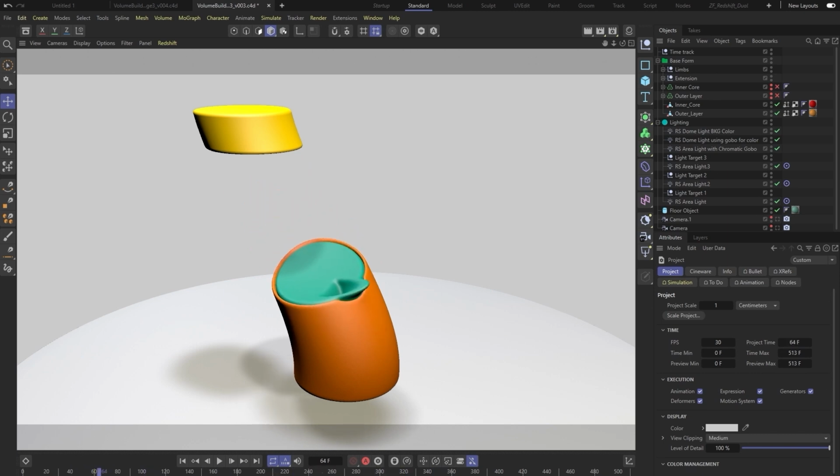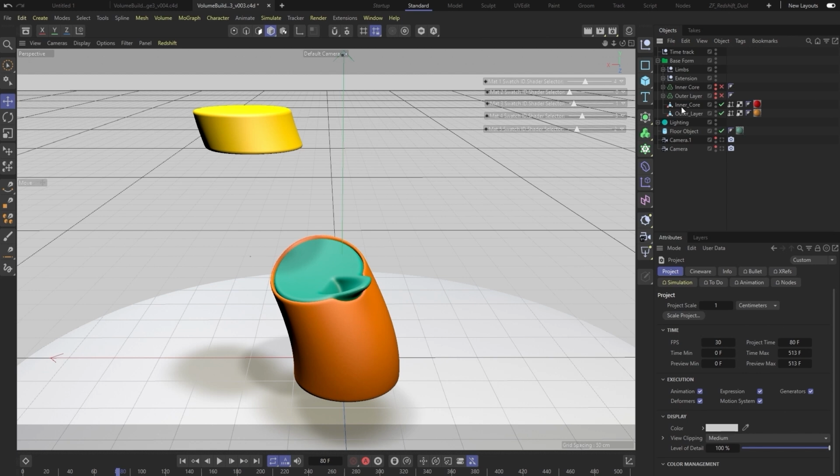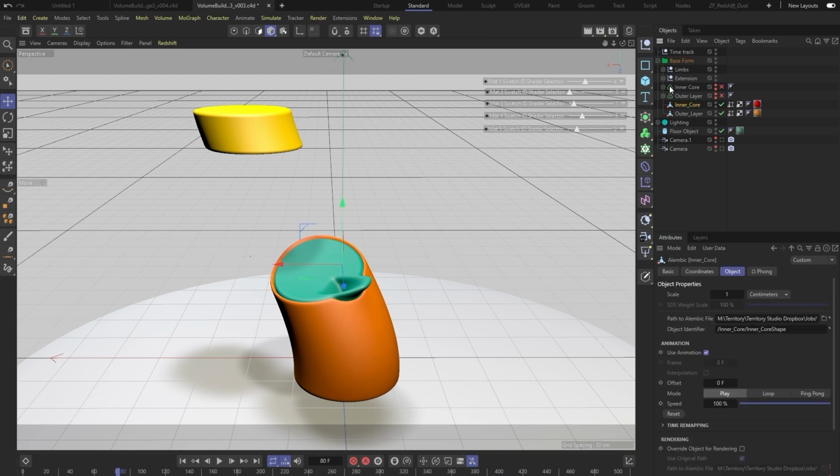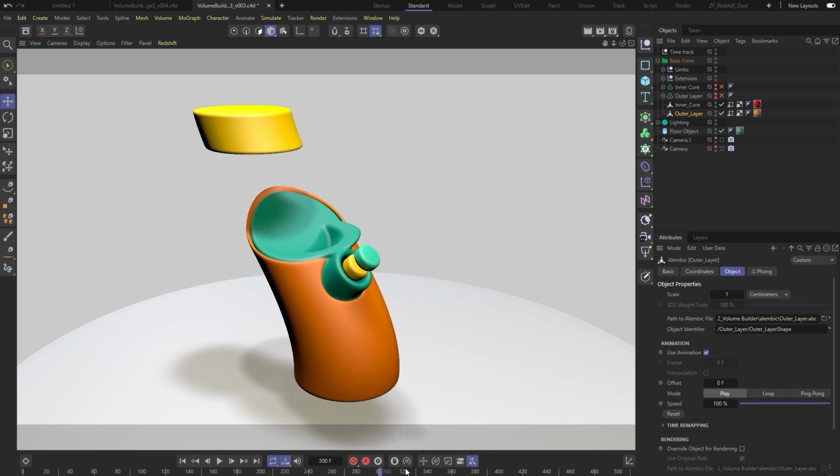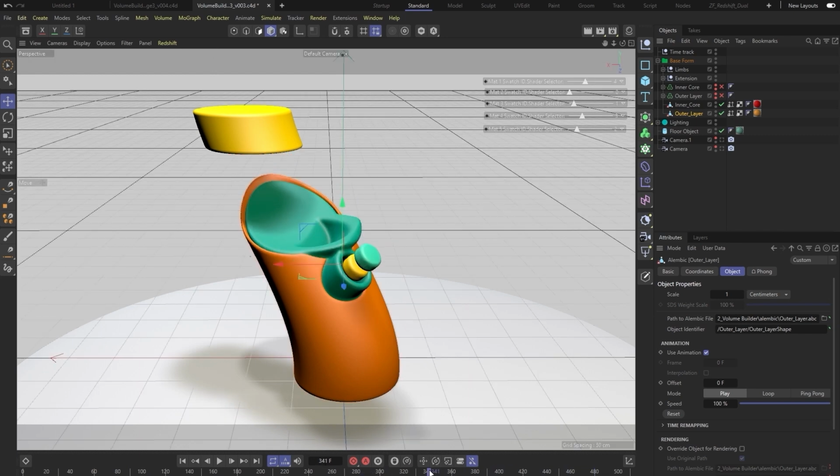So these are now Alembics, as you can see. And I've turned off the original objects, just to make sure that they're not calculating and they're also not rendering. So those guys are off. We have the inner core and the outer layer here. And you can see it's pretty easy. Now I can just get back into creative animation mode and see things without having to painstakingly wait and save and wait and save.